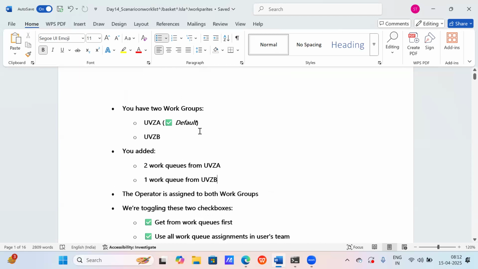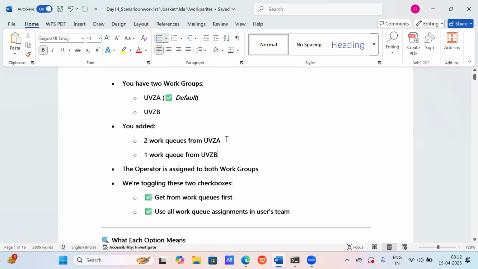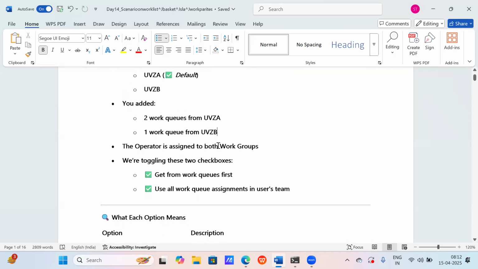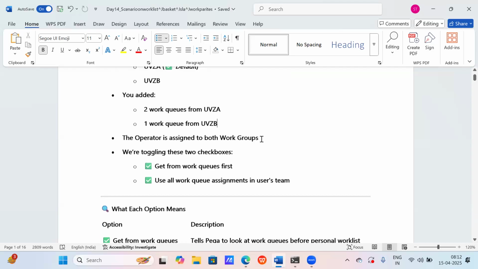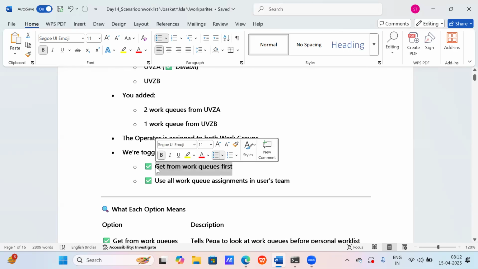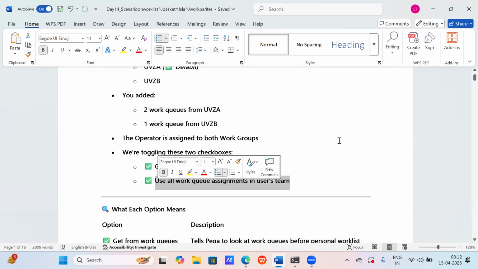That's the reason why I have a scenario here. So if you see, I have added two work queues. For UVZA, I'm having two work queues, and UVZB is having one work queue. The operator is assigned to both work groups. Now what happens? We are toggling these two checkboxes. The first one is get from work queues first. And we are having this option called use all work queues assignment in user stream.